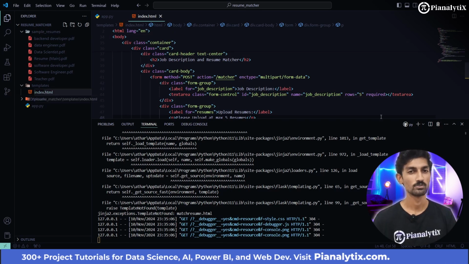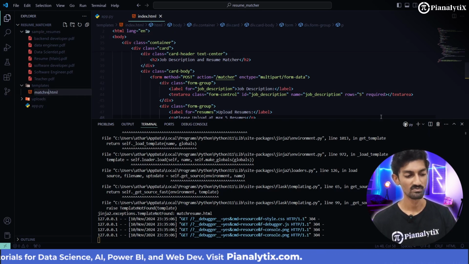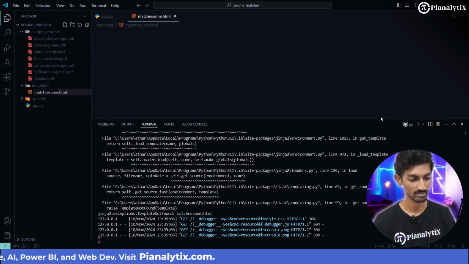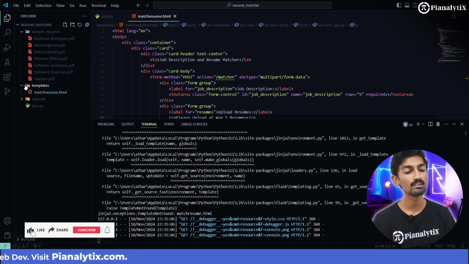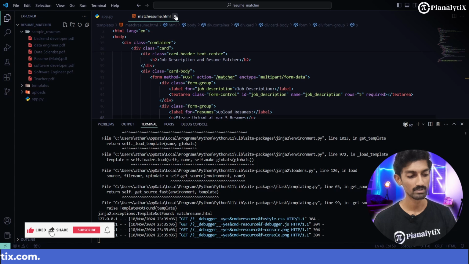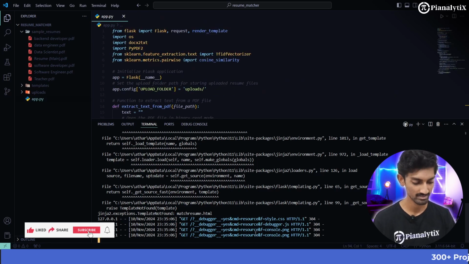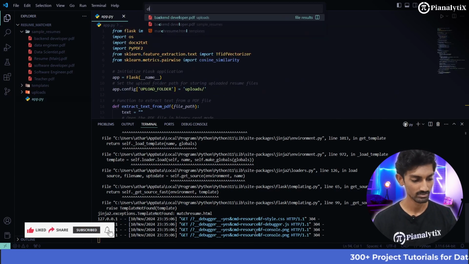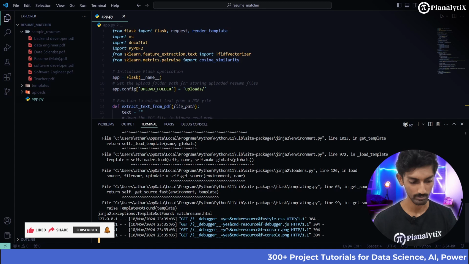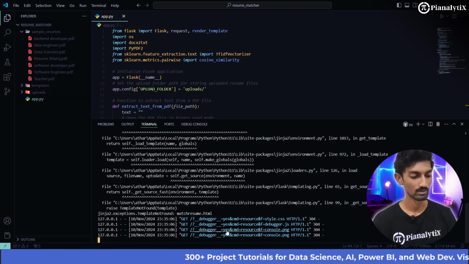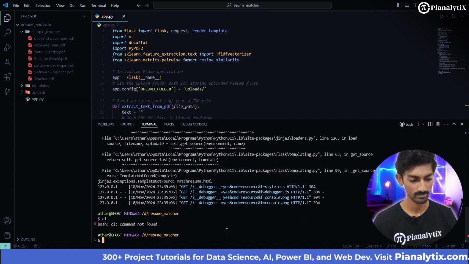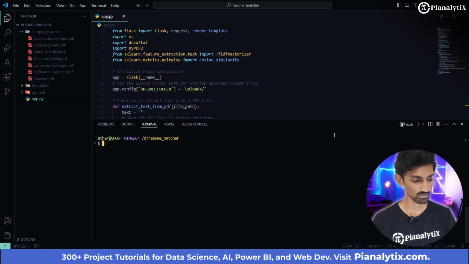So now that I have sorted out all the files, the PDF files as well as my main resume also exist in that file. Also the template as well as the main file. Let's run the app. So let's use py app.py. Now it shall run on the 5000 port of the localhost.